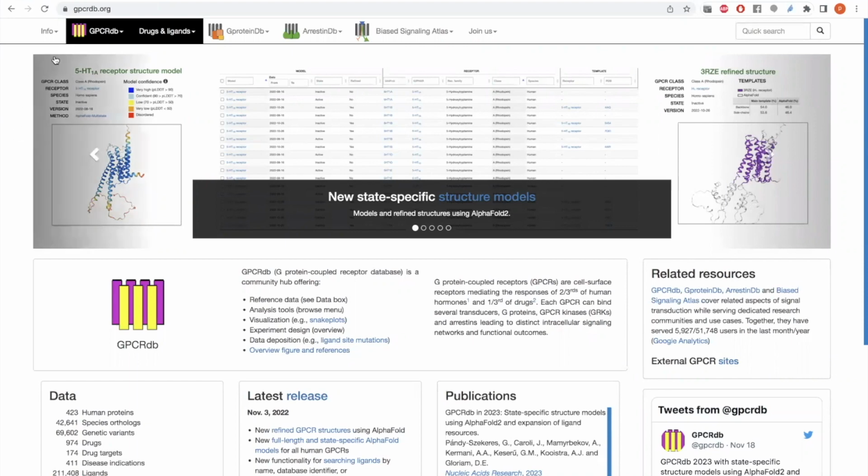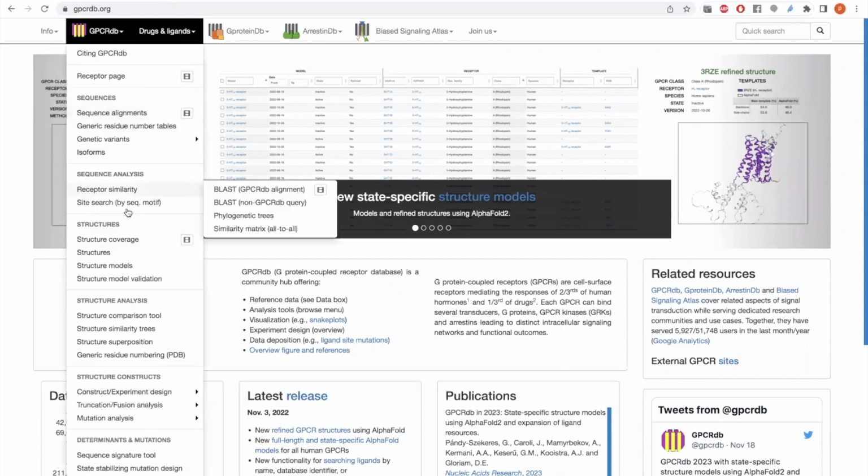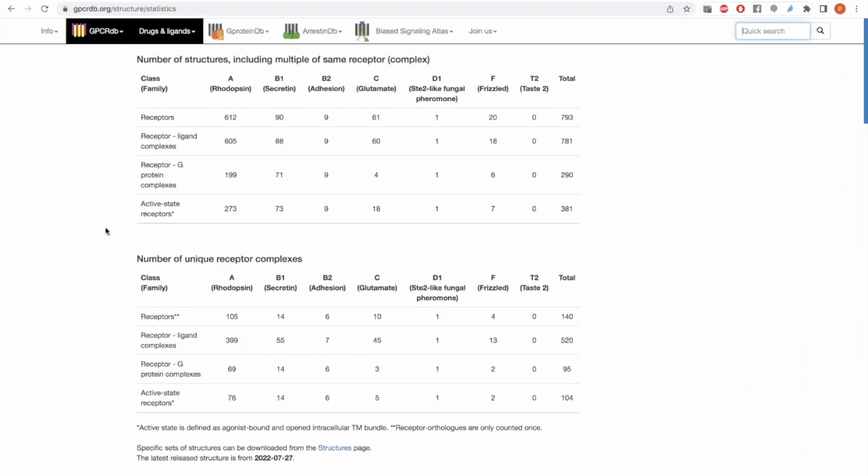The structure coverage page can be found in the main GPCRdb menu under the Structures section. Here at the top, we have two tables. The first one is the overall number of structures for GPCRs.